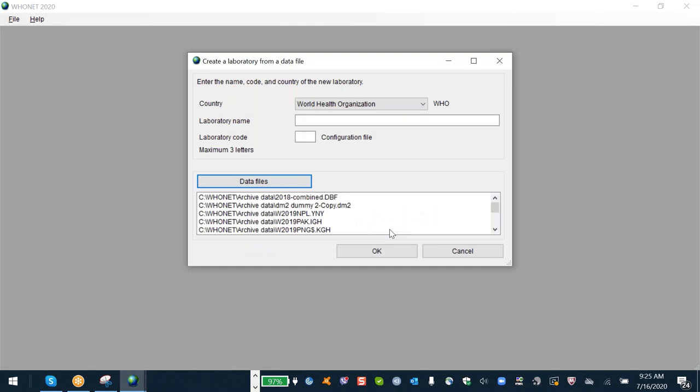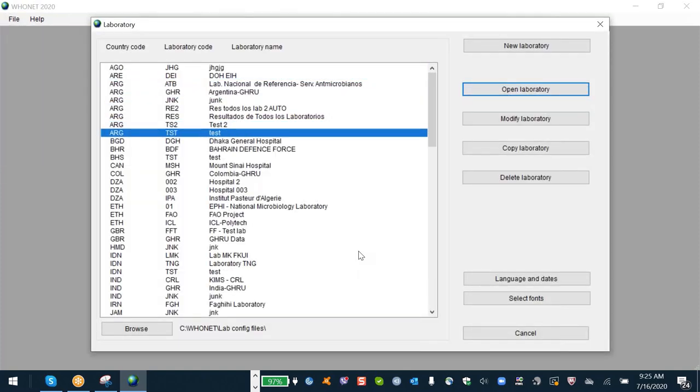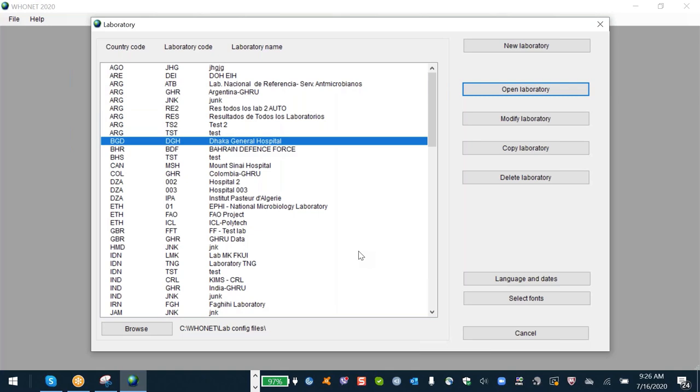Okay. So what WHONET is going to do is, let me change this back to Ethiopia. All Ethiopia, all laboratories, all. And I say, okay. No error message. Okay, I know what that is. That's because of the DBase issue. I want to show you that issue as well. Basically, what WHONET would have done is it would have analyzed all of that and created a new configuration called Ethiopia All Laboratories.